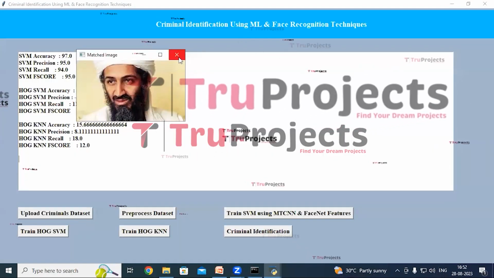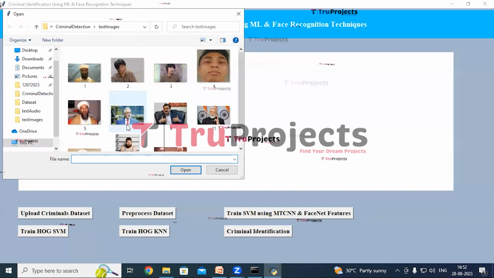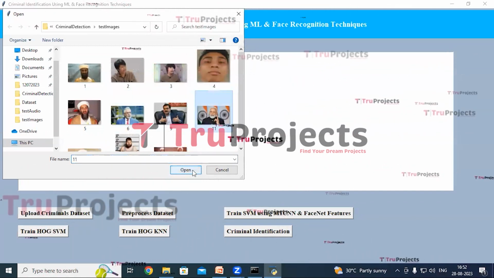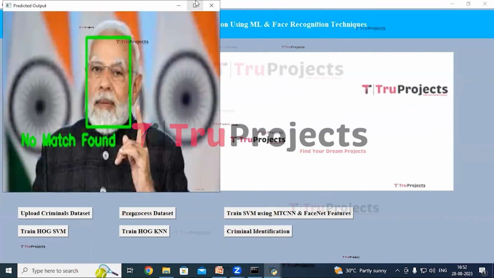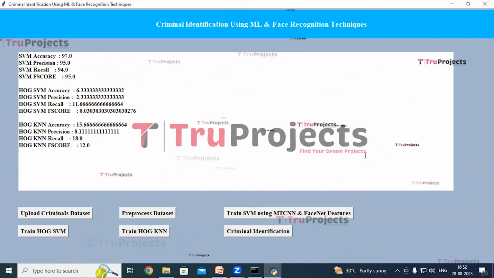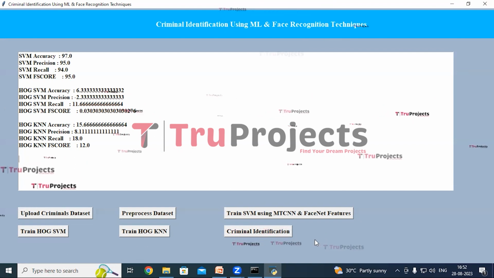Close these images. Again click on the Criminal Identification button. This time we'll select another image. I'm selecting the 11th image and click on Open. So this is the matching image. Close this image, and here we can see no match found. So he is not a criminal. So similarly, we can upload other images and detect from them.